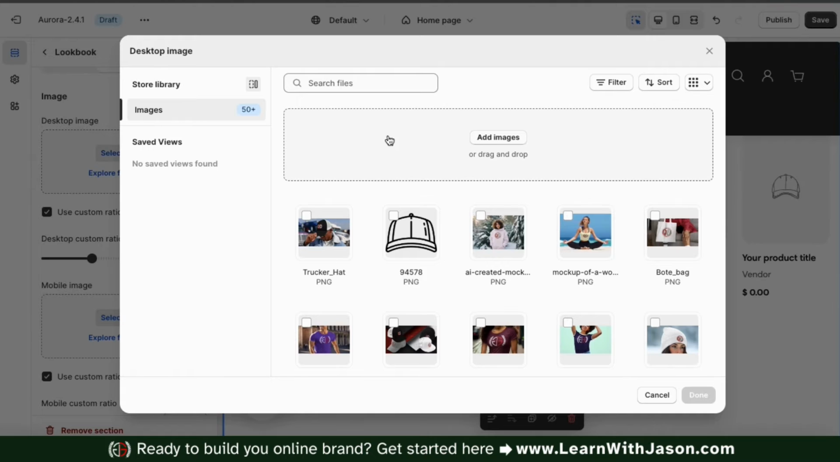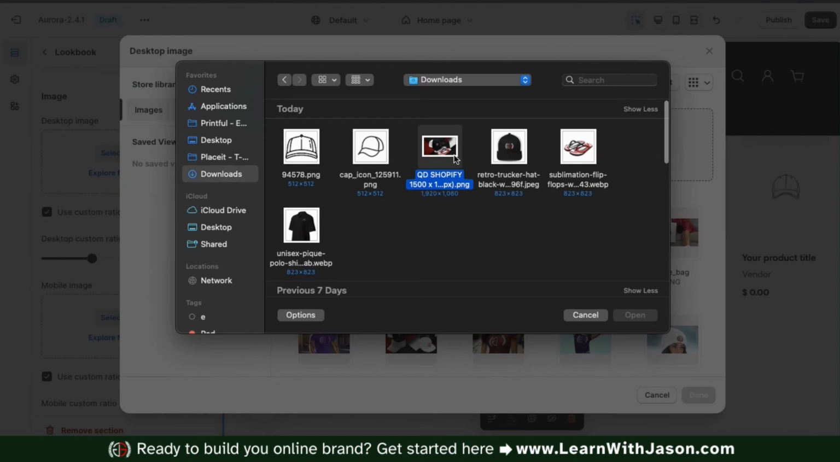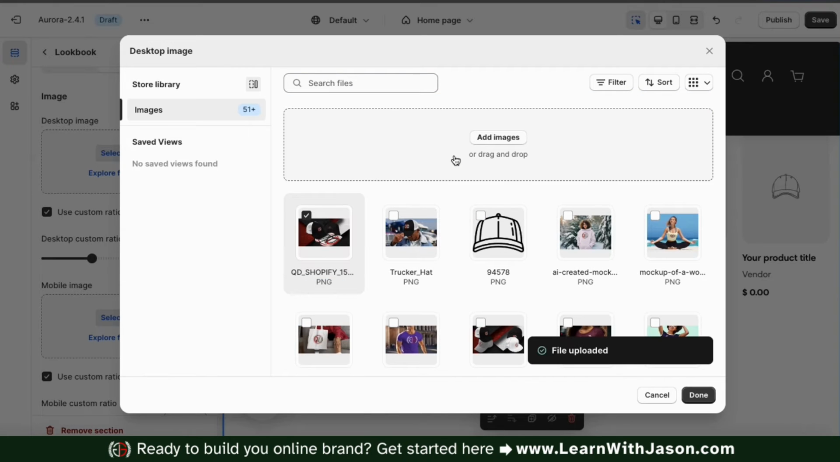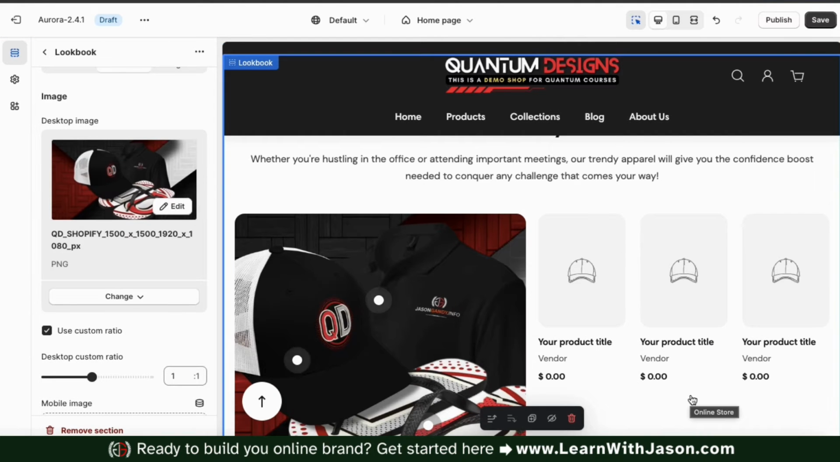To upload our image, let's go up to the Add Images button at the top here. You can then find and open up the image that you want to use. Once it finishes uploading, make sure you have it selected, then click the Done button at the bottom right. And my main image has been added to my lookbook.